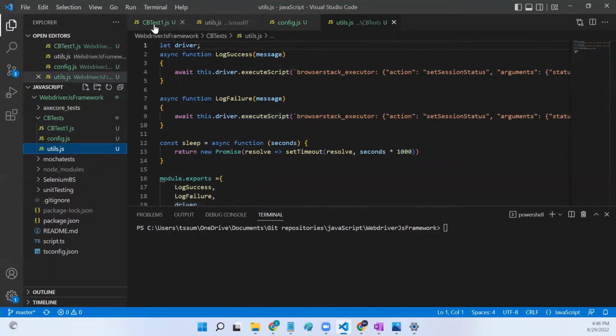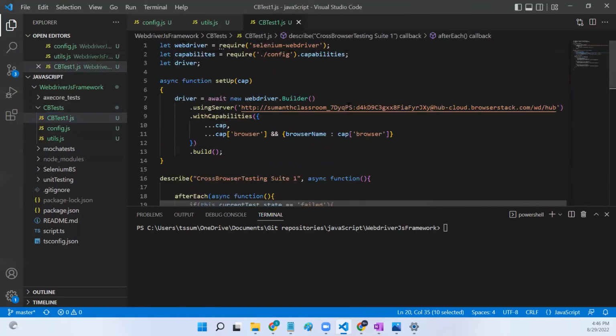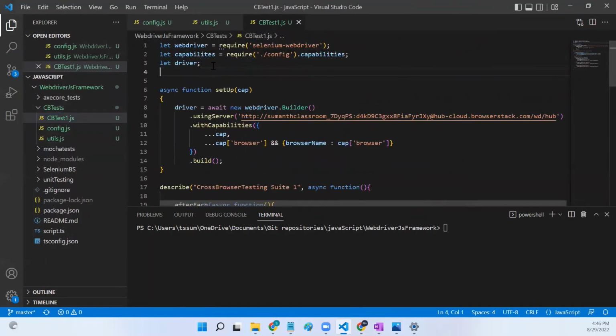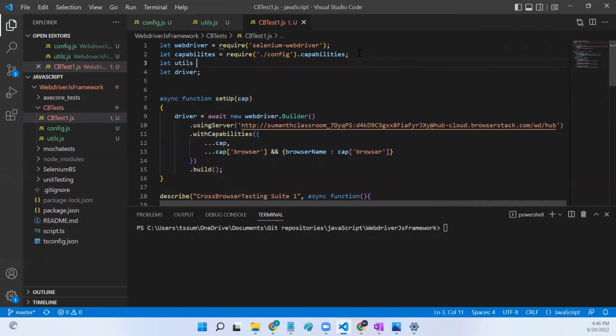Now, so in my conf cb test one, let me require the utils file as well. Utils equal to require utils.